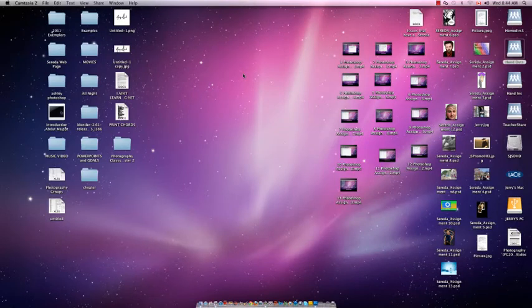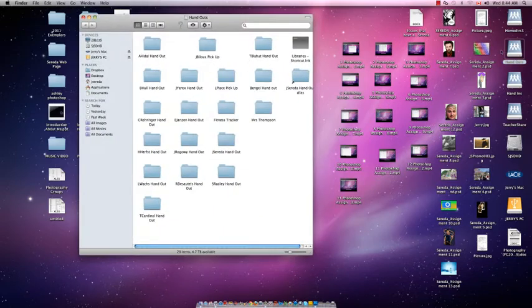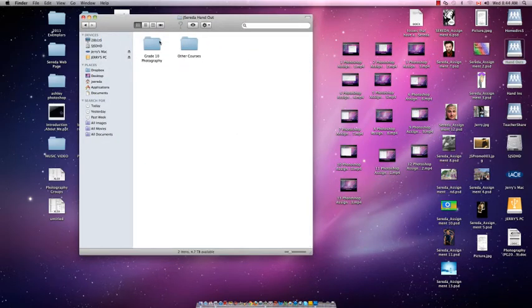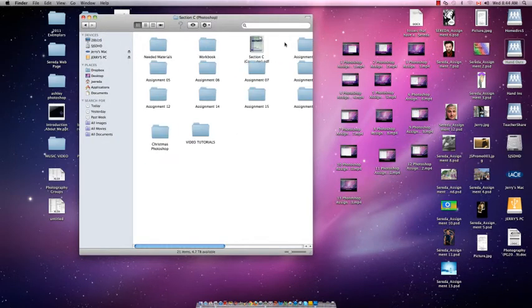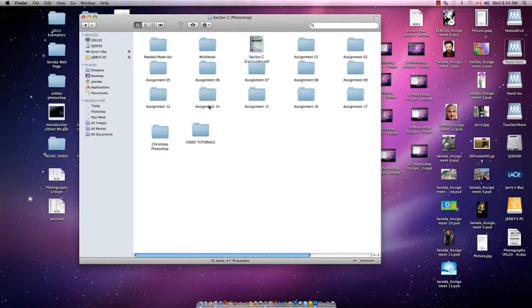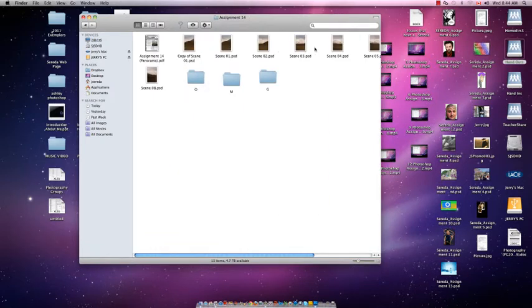Today we'll be doing Photoshop assignment 14. If you go to the handout folder, J. Soretta, grade 10 photography, section C Photoshop, and look for assignment 14, there is a bunch of files in here that we are going to photo merge together.